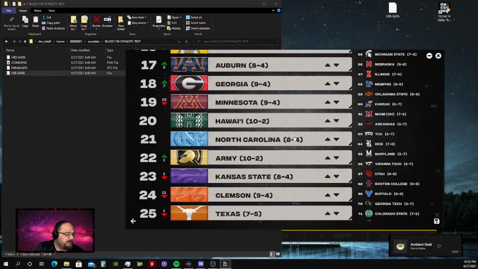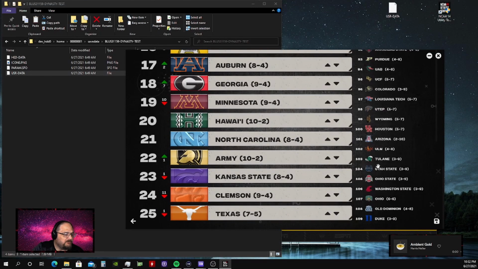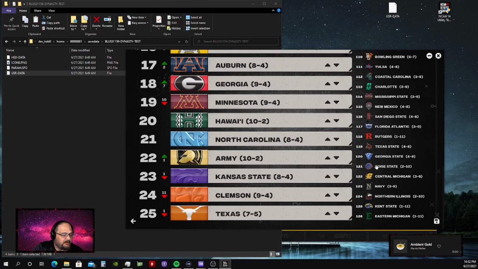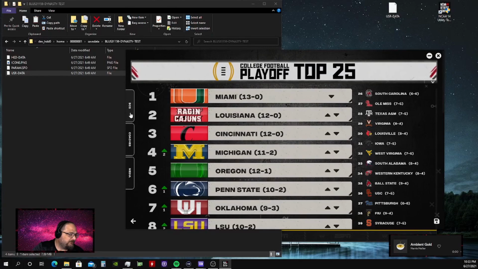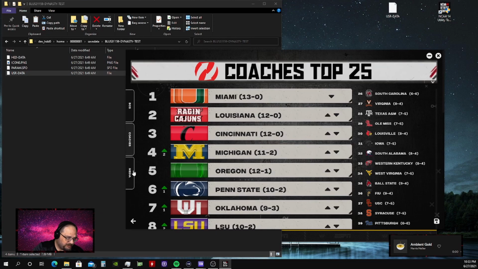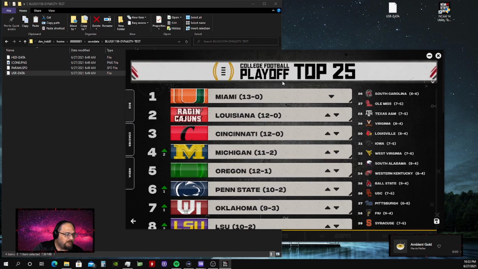You can see all the top 25, and then you go over here, you can see every team rated all the way down to the 126th team. This is the BCS, which is actually what is the college national championship poll. So this is what your playoffs would be pulled from. Then you can change the college, the media, and the coaches poll also. This is the one that counts for your playoff system.